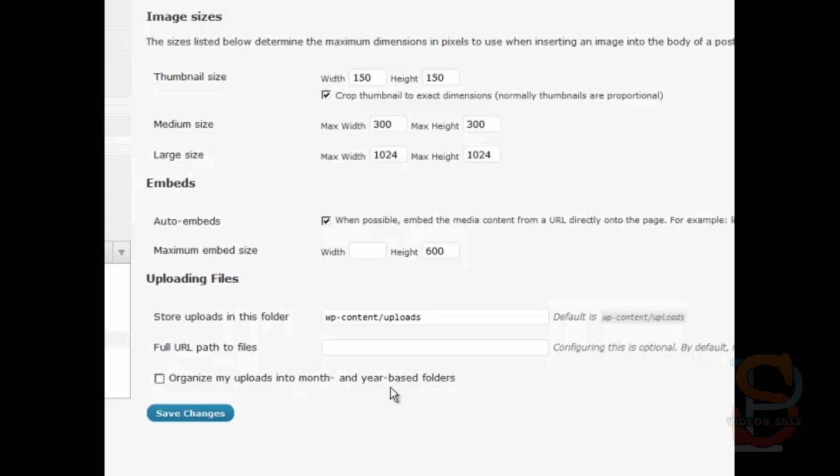And you know what? When people search for stuff online, they don't really care when you uploaded it. They just care what it is and how they can get it. So then click Save Changes, and that's it.